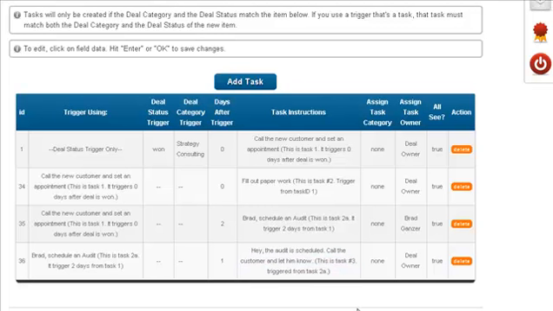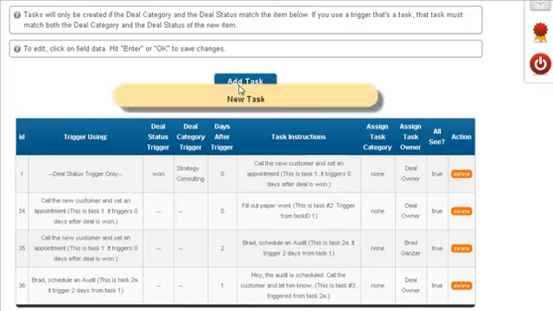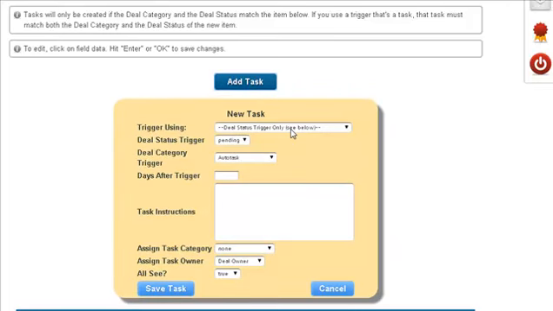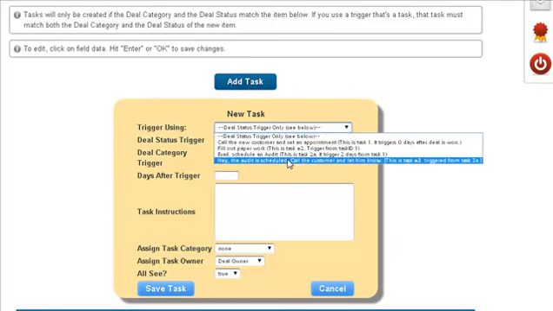What I'm going to do is create another task, and we want this task to be triggered by this last task, the audit is scheduled. So I'm going to create a task. We're going to find the task that we want it to bounce off of, and here it is. The audit is scheduled. Call the customer.